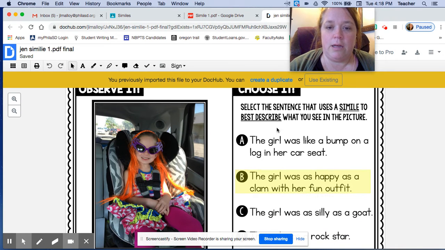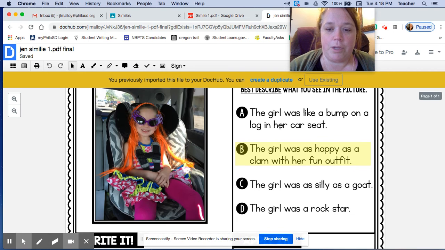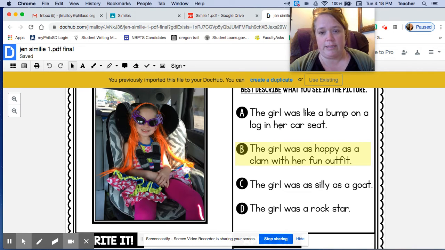You can see that the first activity is asking you to select the sentence that uses a simile to best describe what you see in the picture. So similes compare two things using like or as. So this is a simile right here. The girl was like a bump on a log in her car seat. It's comparing the girl to a bump on a log. But when I look at her, she doesn't look like she's boring at all.